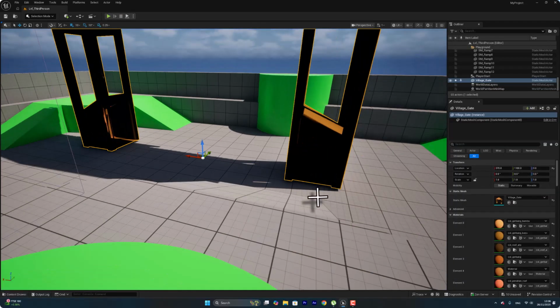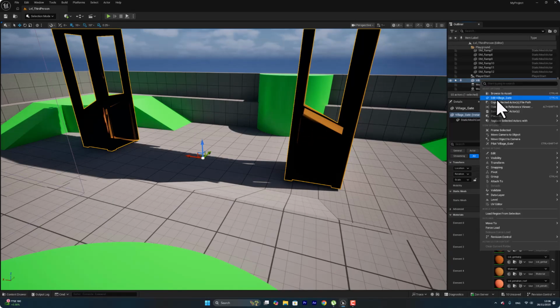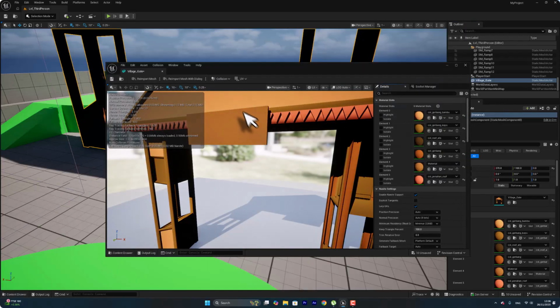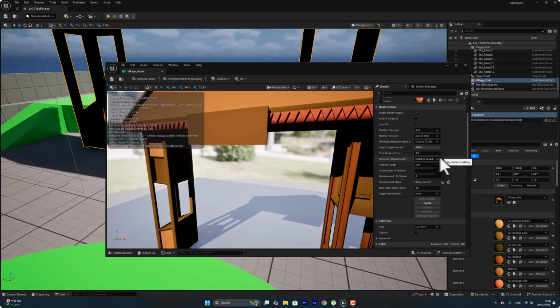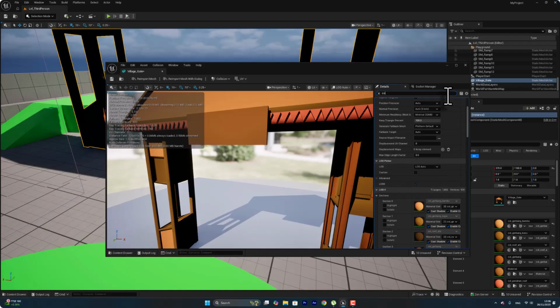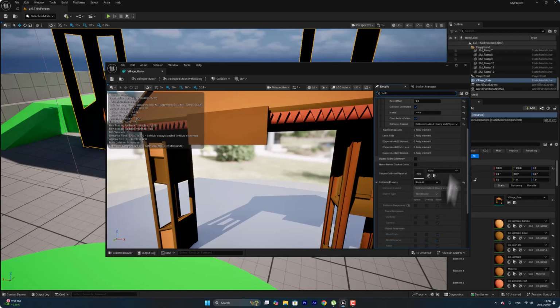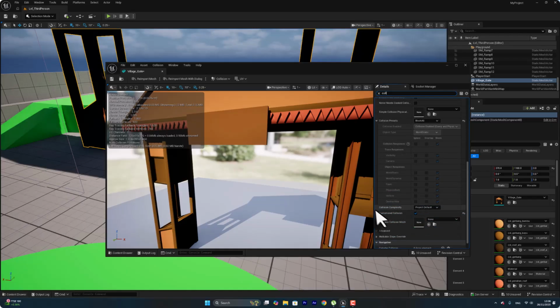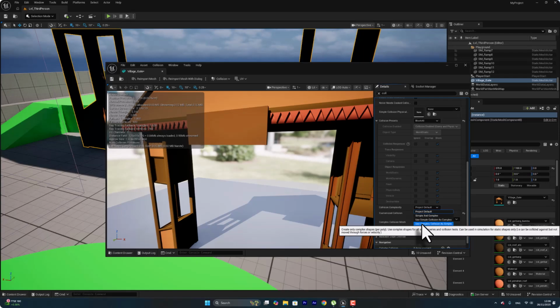To fix this problem, first of all you have to select this asset, edit Fearless Gate. After that, we have to search for collision, or you can get it from this. Okay, search for collision. In the collision presets, we have Block All, and this one, collision complexity. Use complex collision as simple.